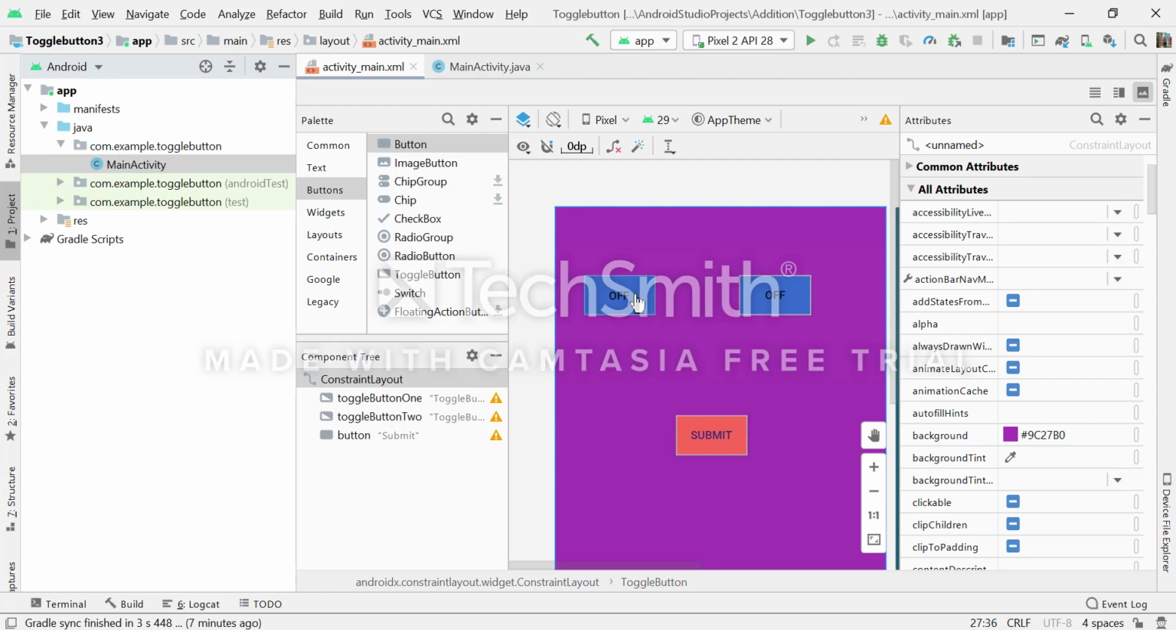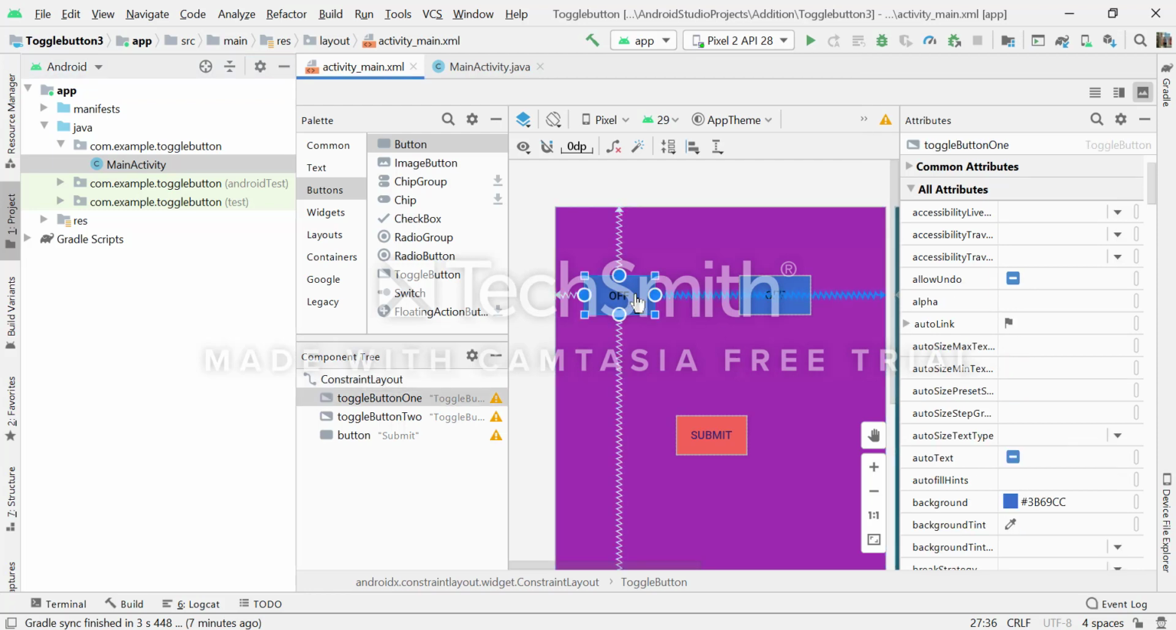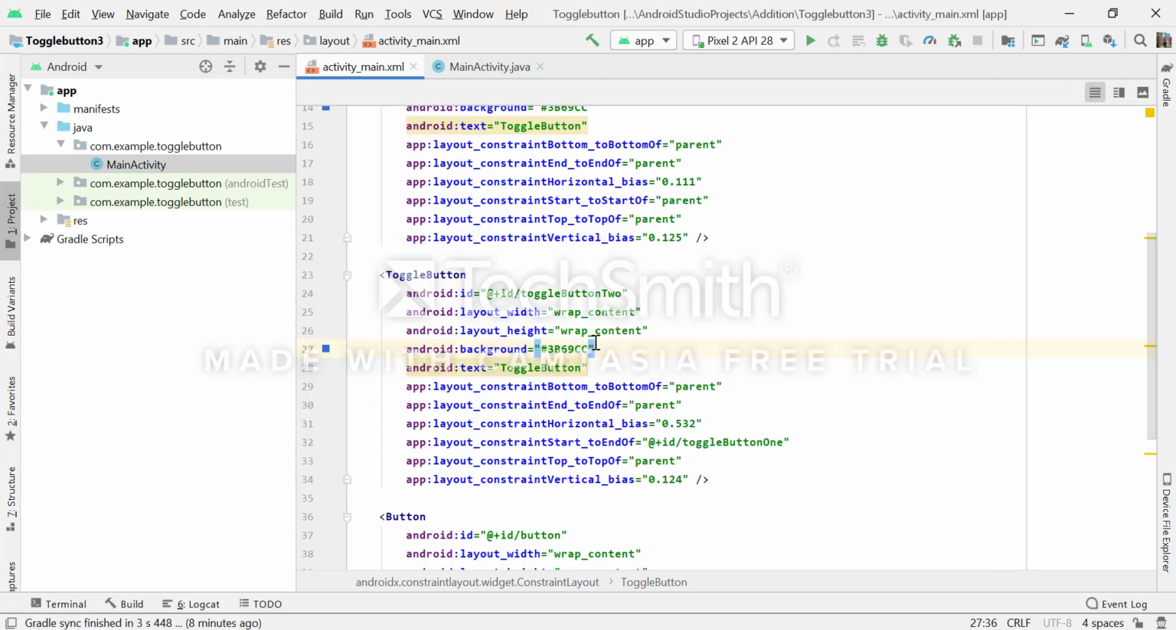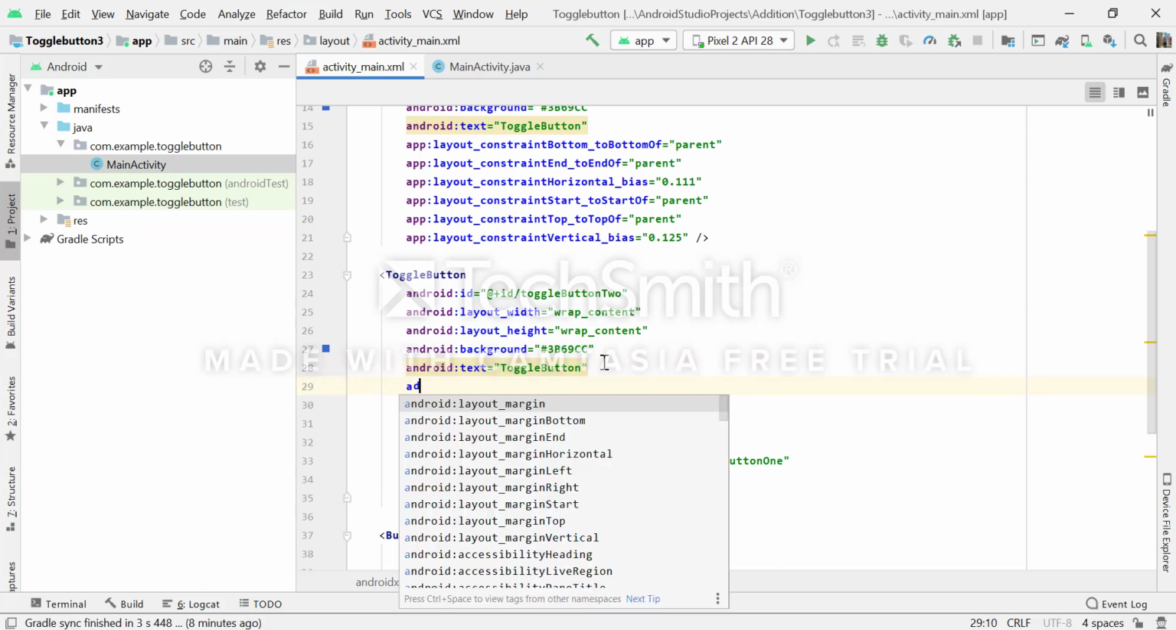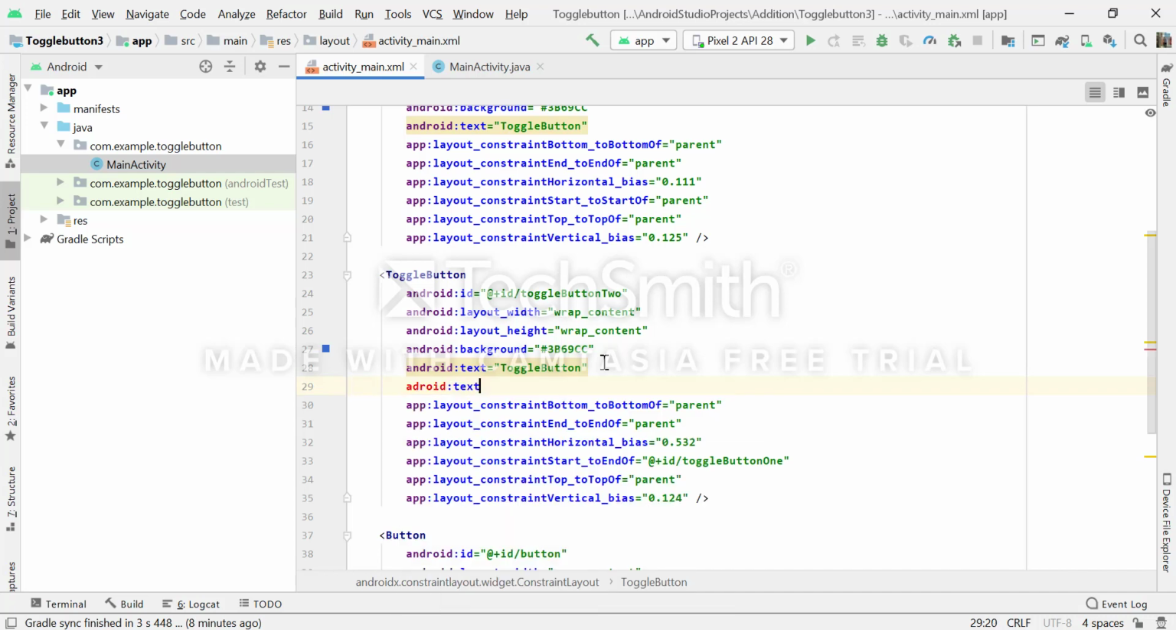Now I will click on toggle button 1. Then I will switch to the code mode. So this is my first toggle button 1. Here I will apply one attribute, Android text off. I will set the off string to this Android text off attribute.